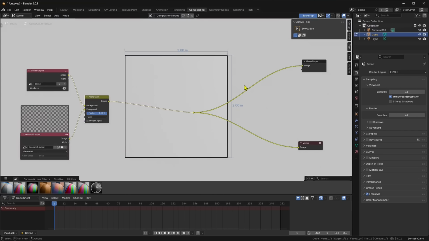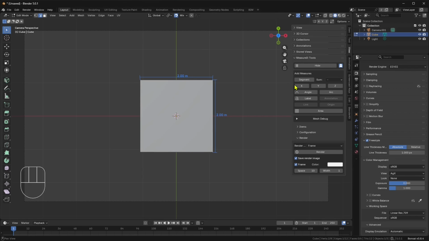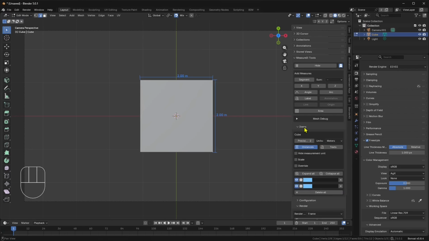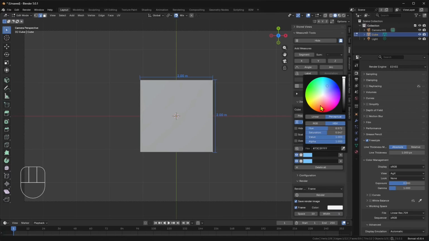We need to go into compositing. We need to mix the render with the overlapping alpha render from MeasureIt, and that's it. Now let's see what we can do in MeasureIt.